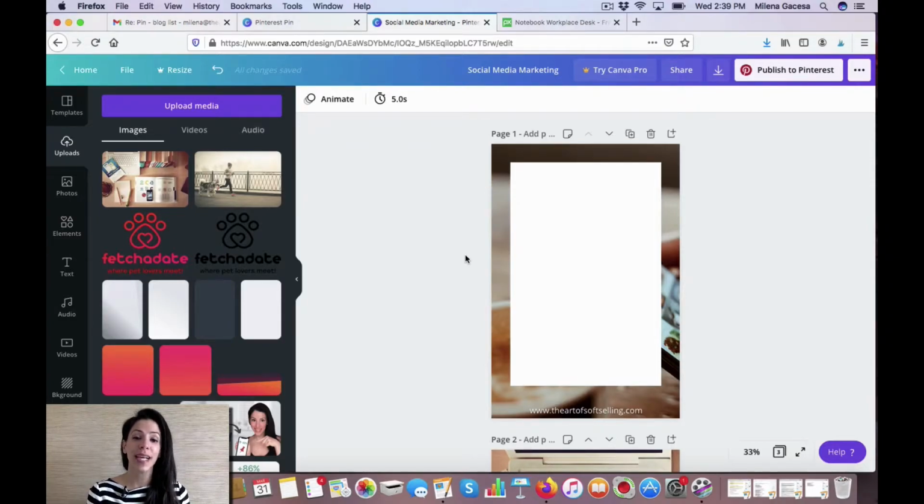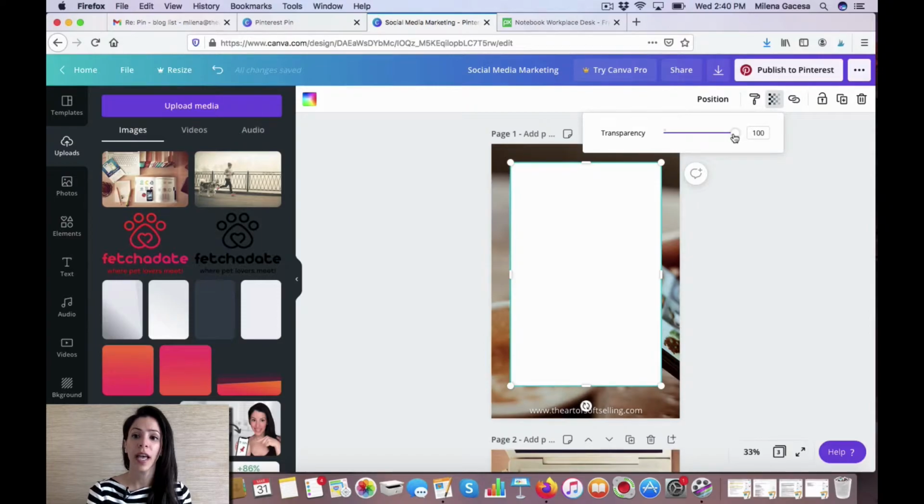All right, so next is the text, which is the most important part. But before we get into the text, another option I want to show you is if you do want to show a little bit more of your background image, you just simply click on the element, which is right here. And you want to change the transparency, which is right up here. You want to make it around in the 80s, I would say. You just want to play around and see what looks good. You can always change it later after you've added the text.